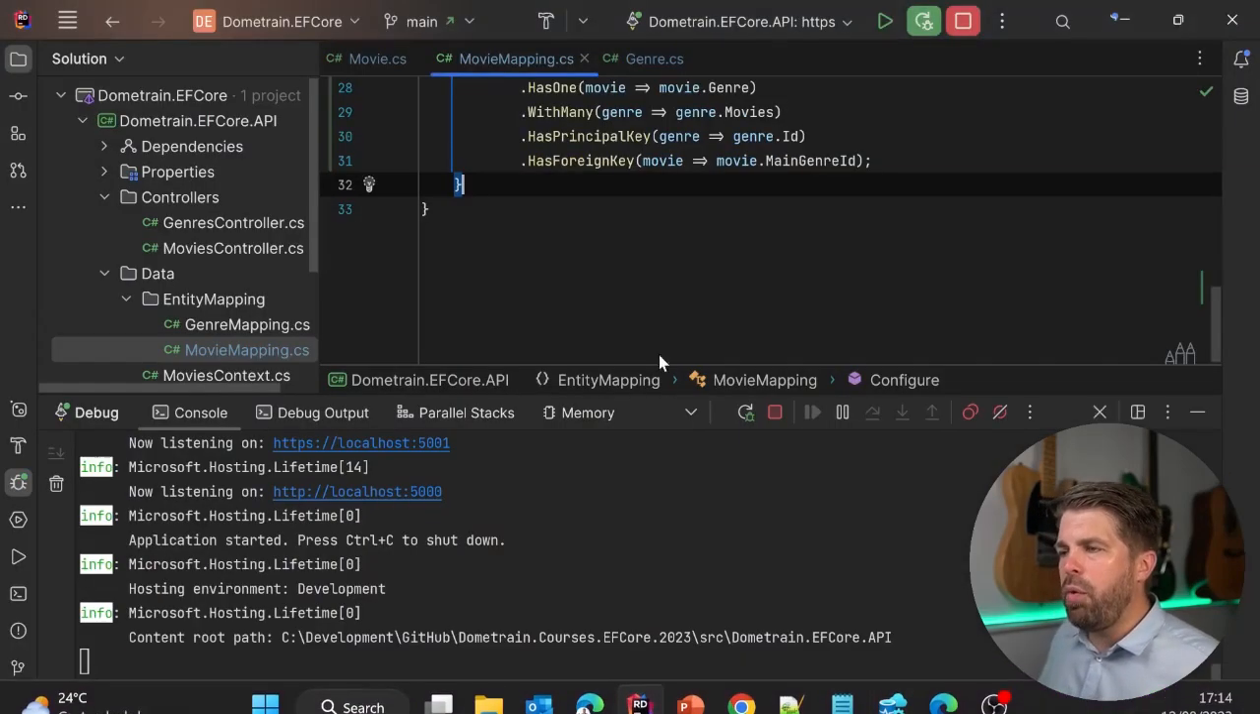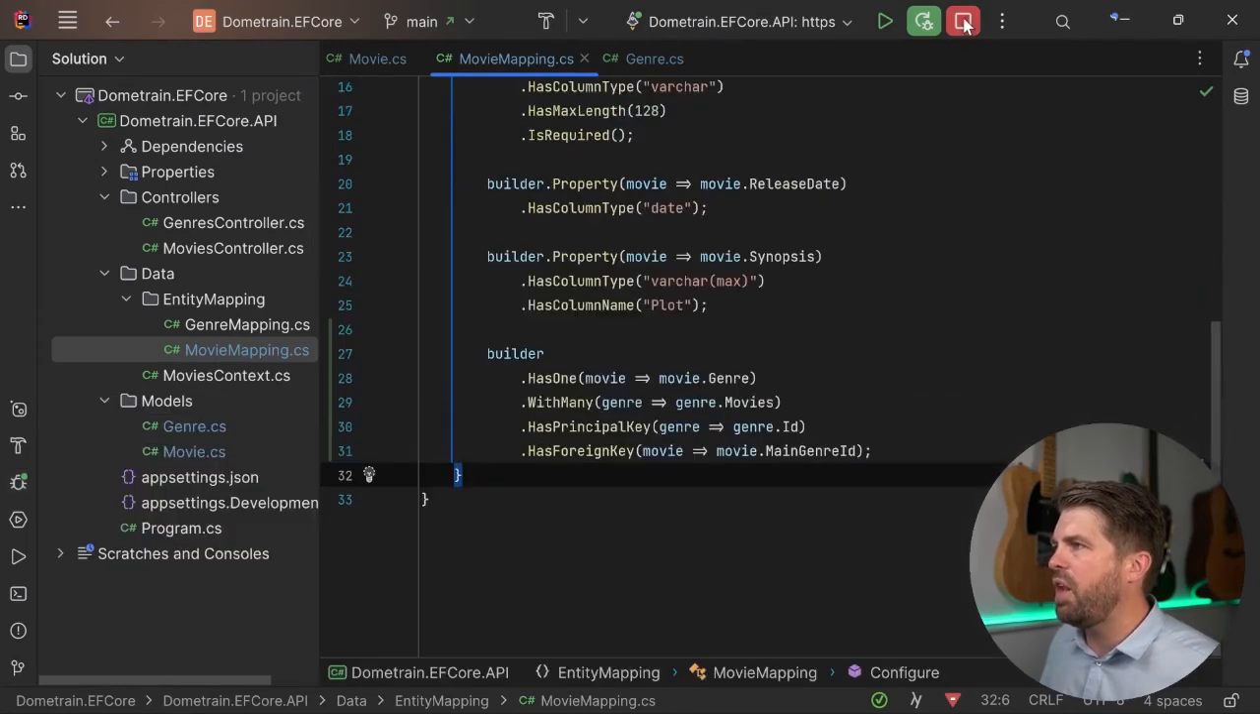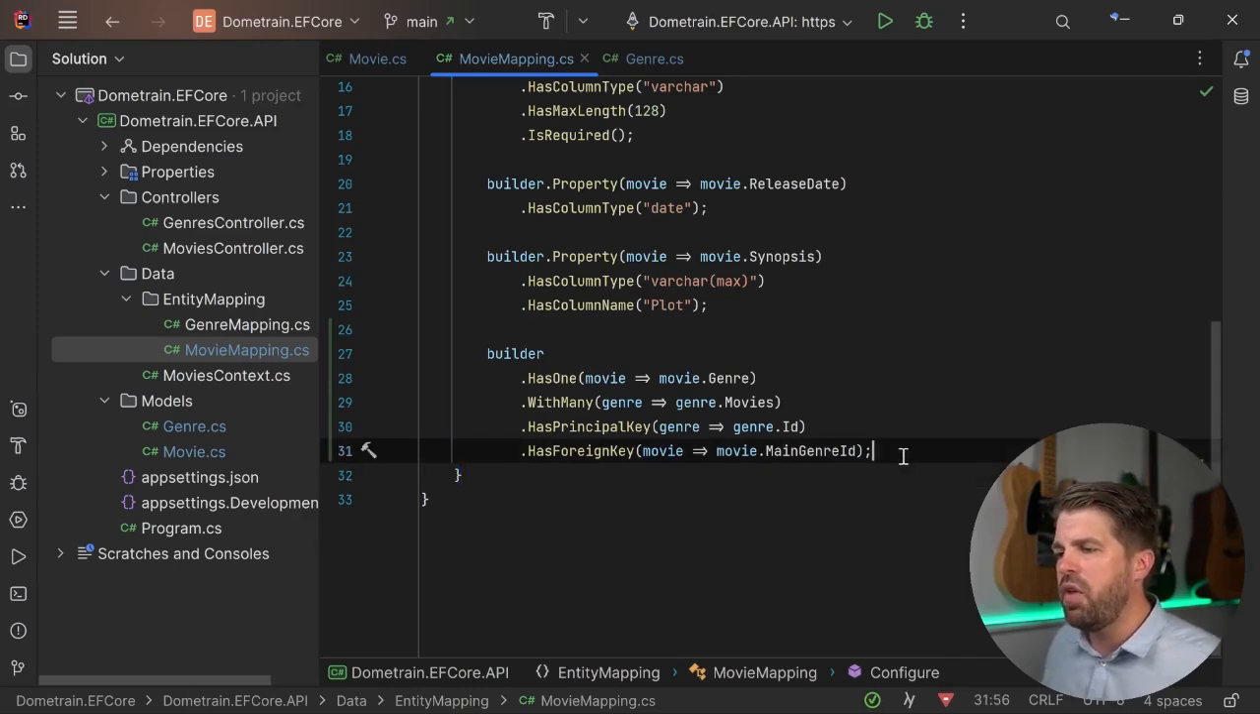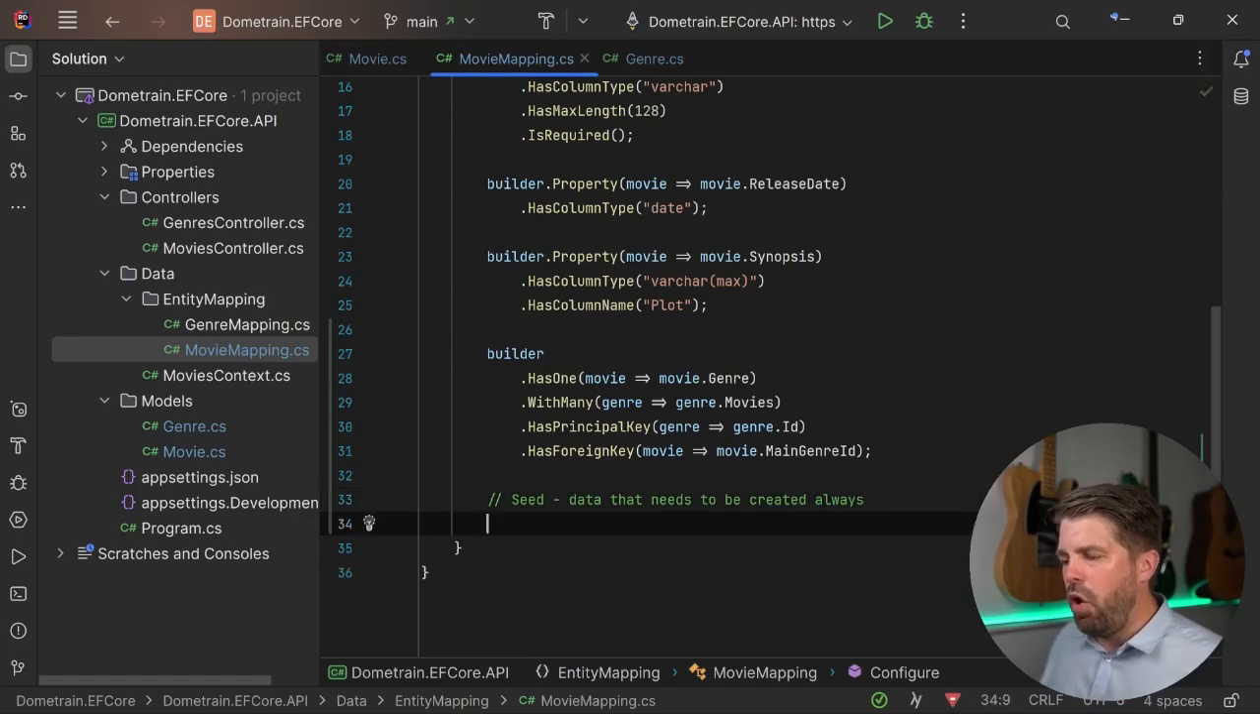Now, before we move on, and I'm going to show you what you can do with all of this in code, there is one thing that I want to take care of. I want to have some data to work with. And for that, I'm going to show you another Entity Framework feature really quickly in between. Now, if we want to have data to work with and we don't always want to recreate it every time our database gets recreated, if there's data that needs to be always there, you can use something called a seed. So as I just typed, this is data that needs to be created always.